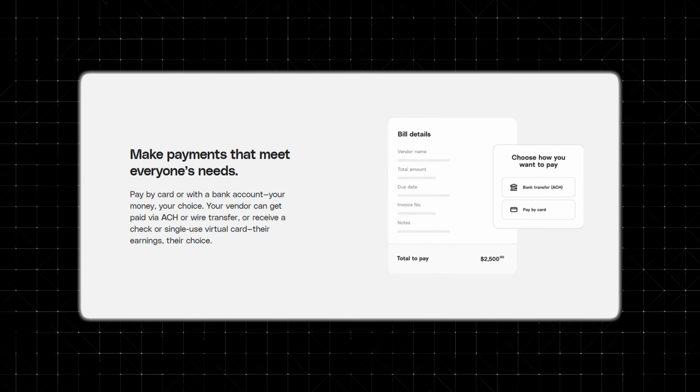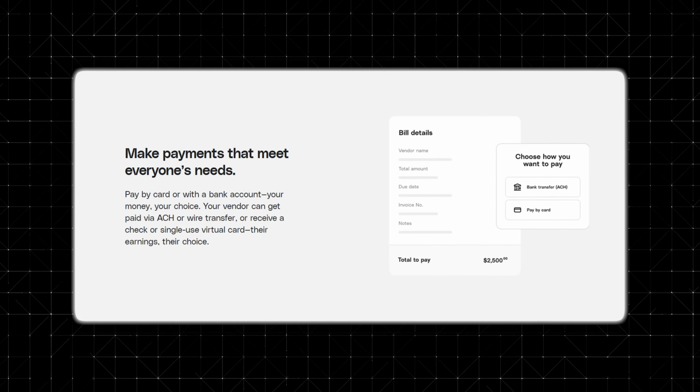Step 2, choose your receiving method. So again, you can decide where you want the money deposited. You can connect a checking account, which is recommended, or a debit card. Melio transfers funds using ACH. Funds may take 1 to 3 business days to arrive, depending on the bank and payment method.